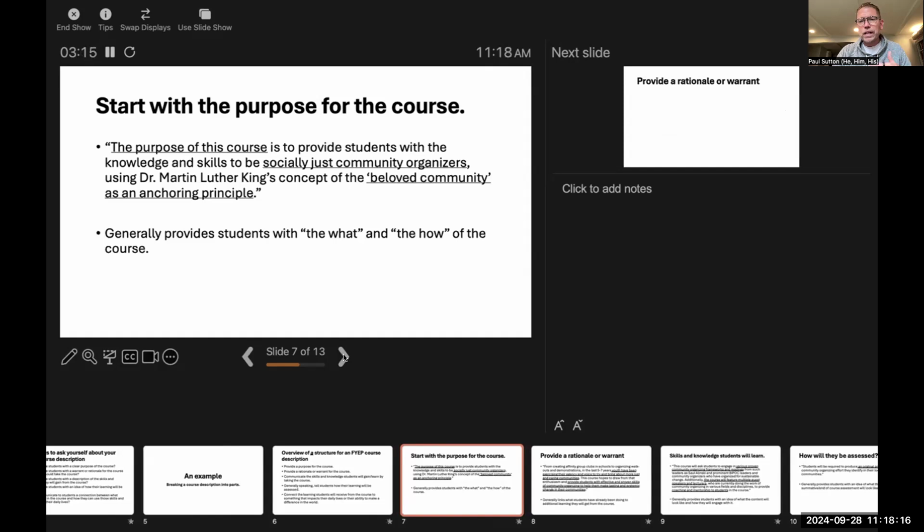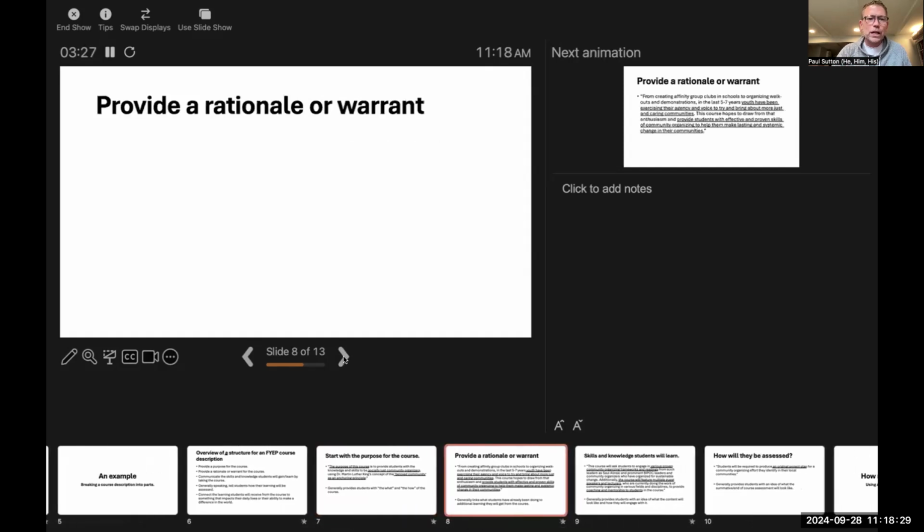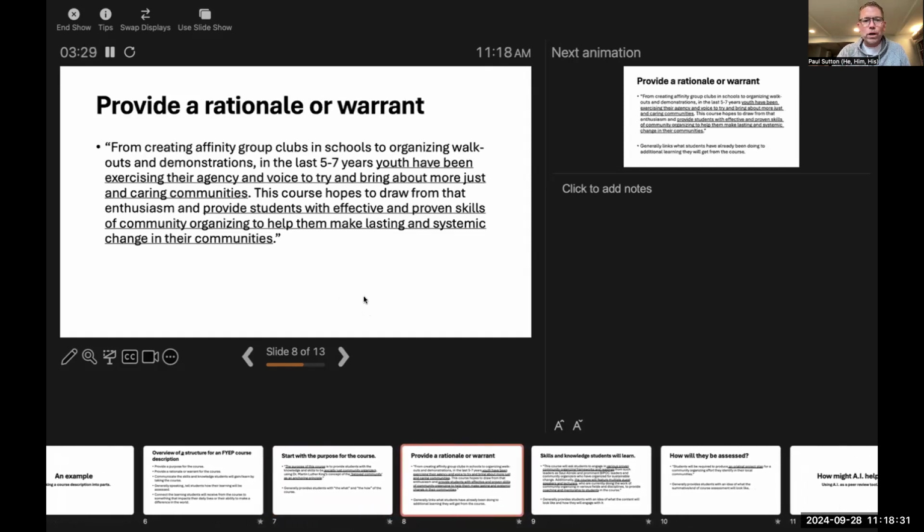So this generally provides students with the what and the how of the course, right? Just in the first sentence, they get a pretty good indication of what the course will be about and how I hope to go about doing that in super general terms. And then my rationale or warrant is like, why did I create this course?